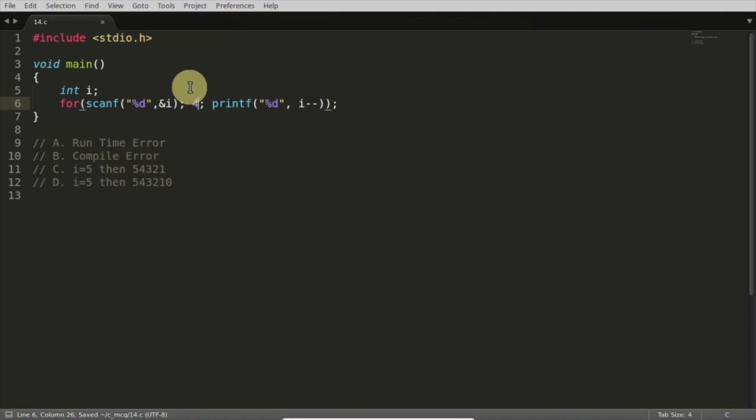4 is also a true value. You will again go and print 4 and i will get decremented by 1. So this time 3 will come. Again 3 is a non-zero value. It will get printed and it will become 2 now. So like that it will print up to 1. One time this will get 1.